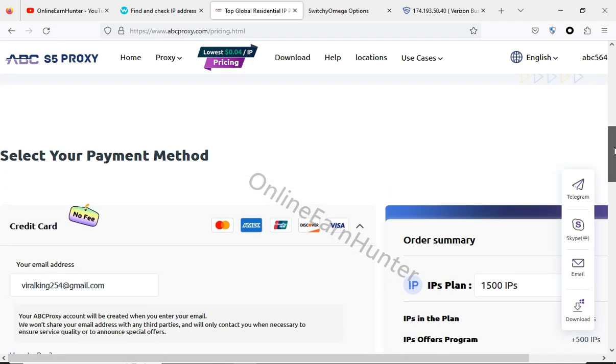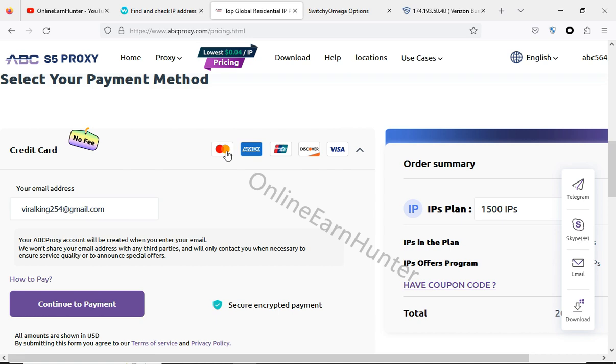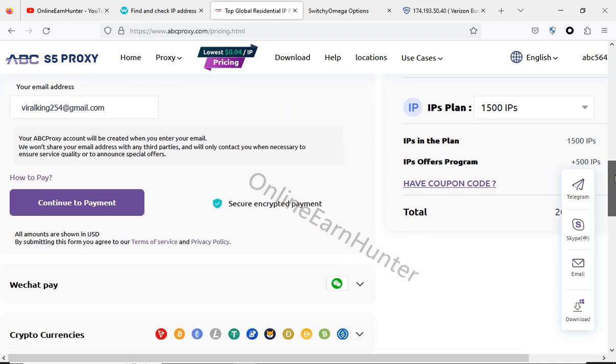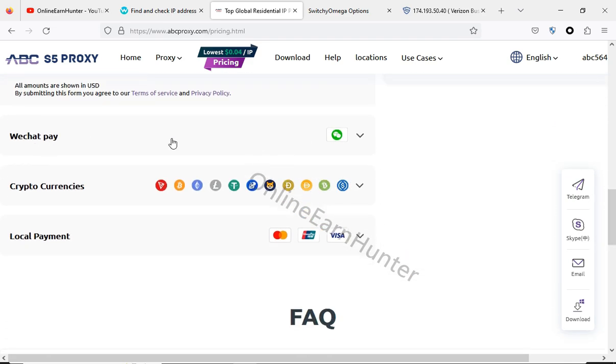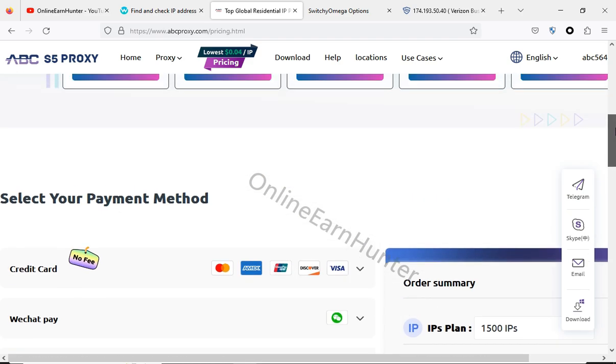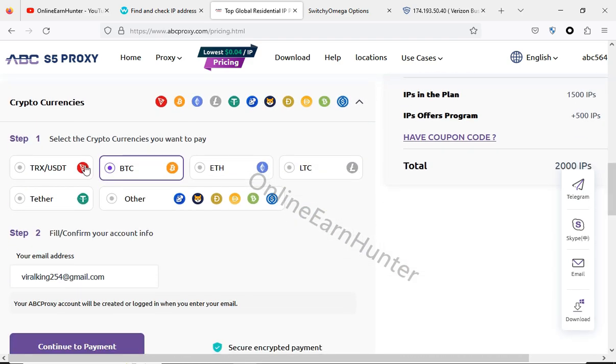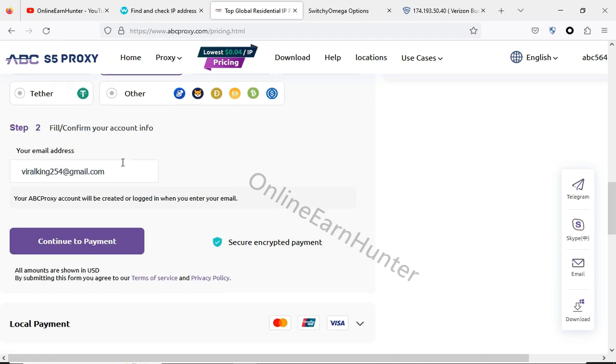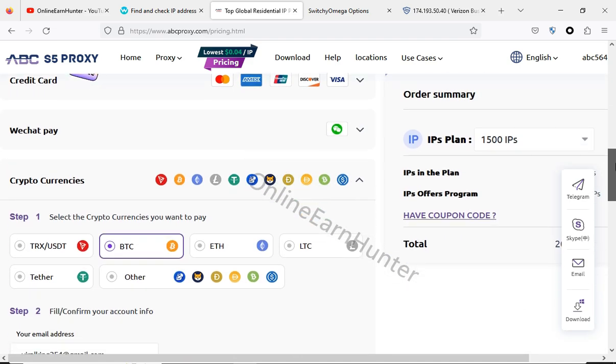And then the payment methods, you can pay using your MasterCard, you can pay using your Visa card, and so many options. You can also pay using WeChat Pay for those people who have WeChat. You can also pay cryptocurrencies, which is my favorite option. They support TRX, USDT, Bitcoin, Ethereum, Litecoin, but my favorite is TRX, USDT, or Litecoin, because they have low transaction fees. So just fill up your address and you continue to payment after you confirm your order here.